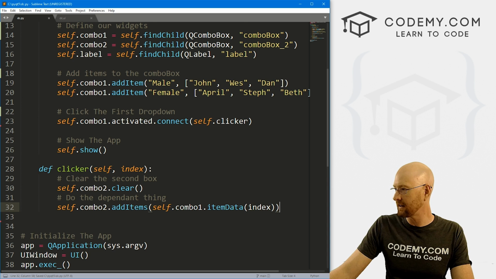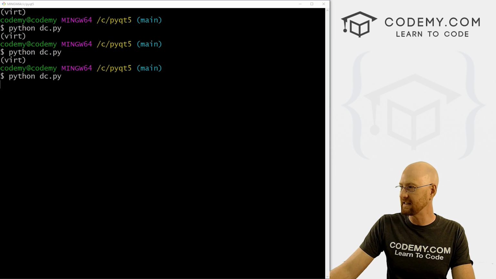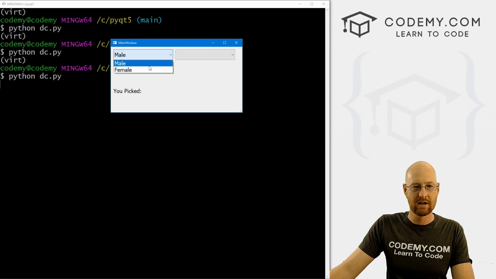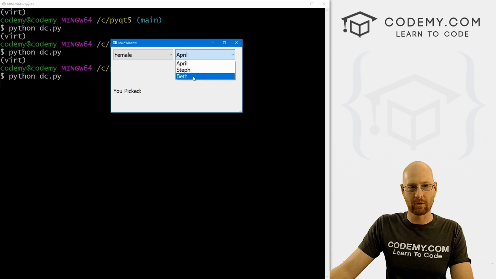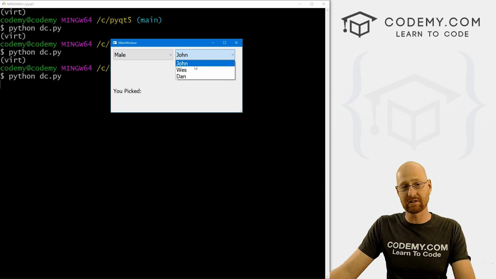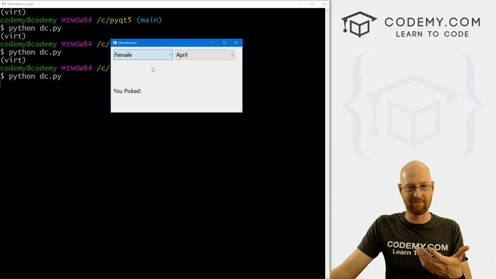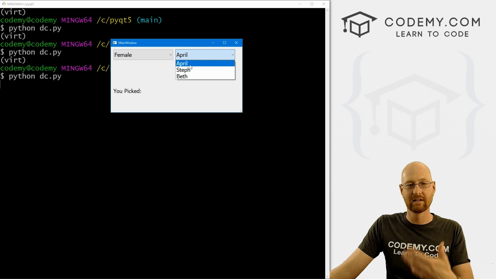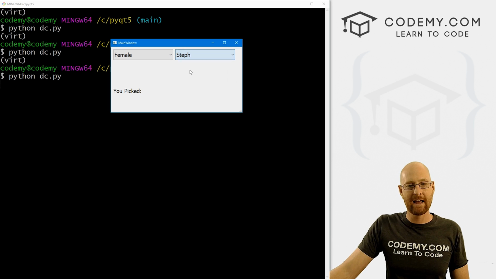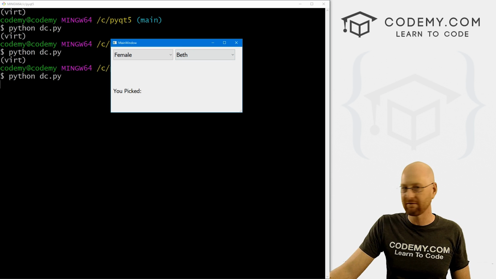Let's go ahead and save this and run it, make sure that works. So python dc.py, pull this over. So here, let's click female, boom, the girls show up. If we then click male, boom, the guys show up. And you notice the girls were cleared when we clicked this. Now here, it'll be female and the males were cleared because we cleared that box, right? And that's cool. So now if we click on one of these, nothing actually happens. Well, that's super easy. We can fix that.